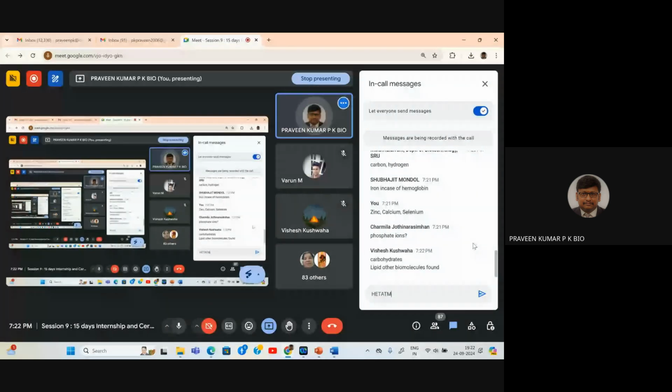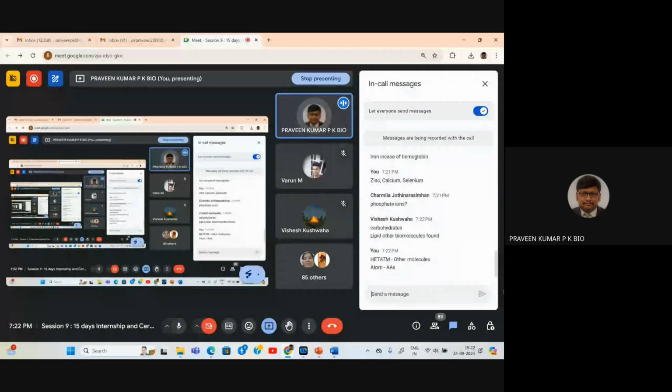So all these things are considered as HET-ATM in the 3D structure of a protein. But ATOM records cover only atoms present in the protein, or amino acids. Whatever is mentioned as ATOM is an amino acid, but HETATM takes the other molecules like lipids, carbohydrates, phosphate, ions, and other kinds of ions: zinc, calcium, selenium, iron, etc. So these are the major things you can find in the 3D structure of a PDB.